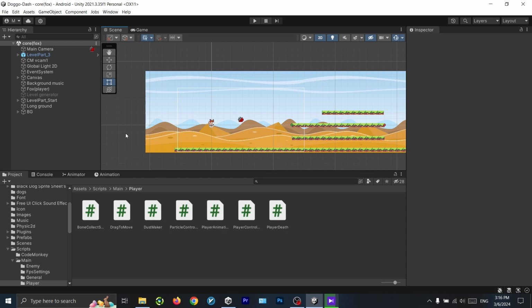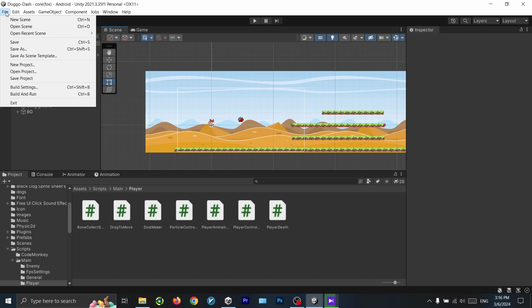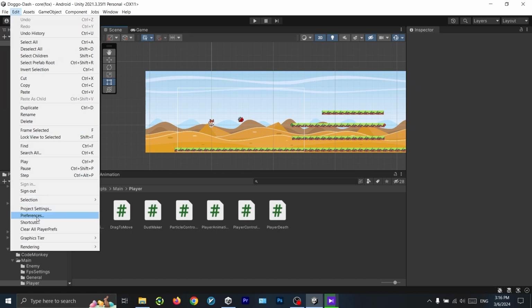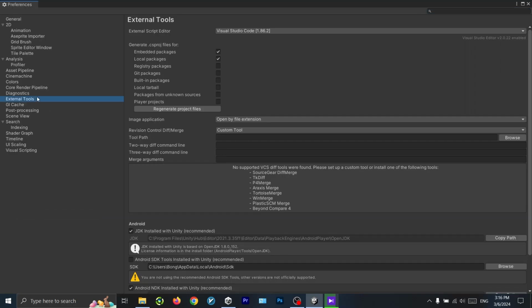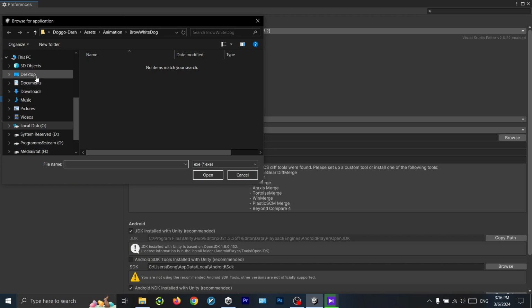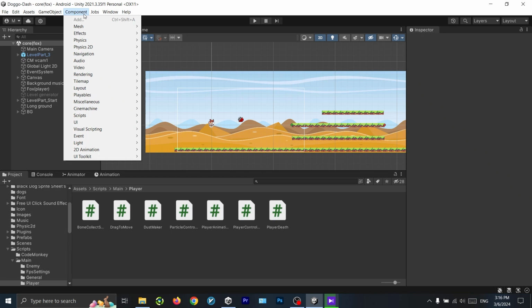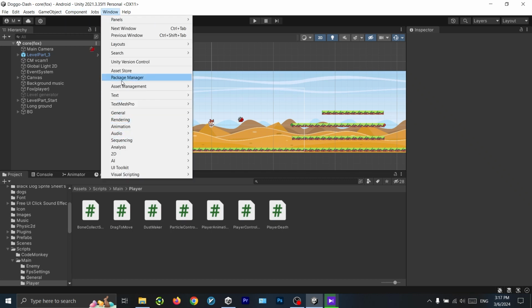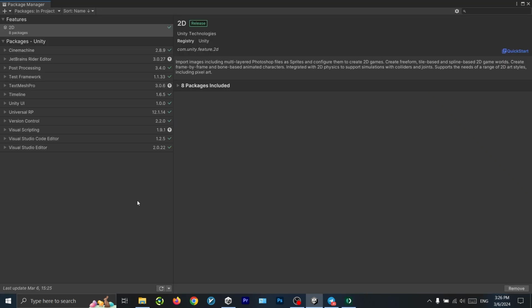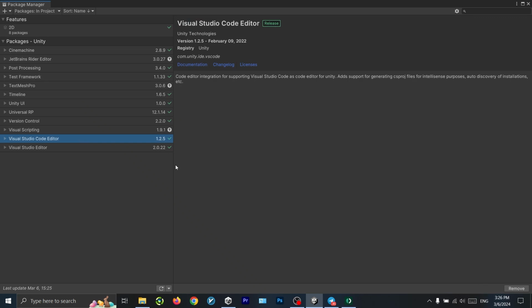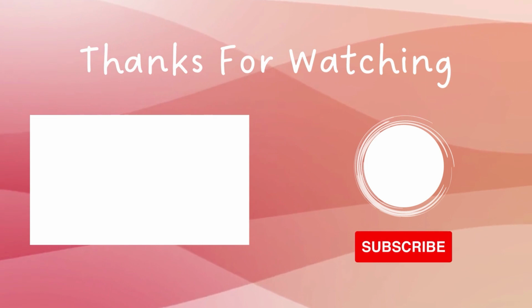The final step. Let's make VS Code our default editor in Unity. Open Unity, go to Edit, Preferences, and under External Tools, choose Visual Studio Code from the drop-down menu. If you don't see it in this menu, simply browse and choose VS Code. Also open Package Manager, find Visual Studio Editor and Visual Studio Code Editor, and update both of them. Unity and VS Code, a match made in developer heaven.